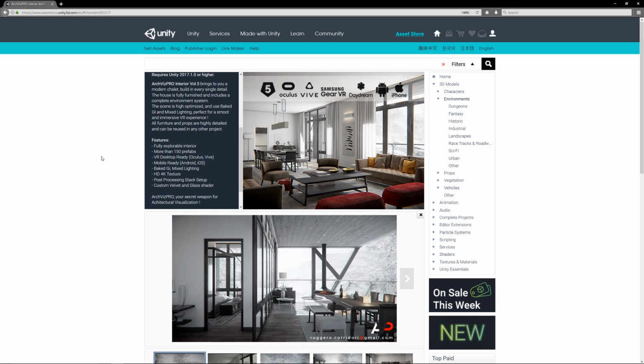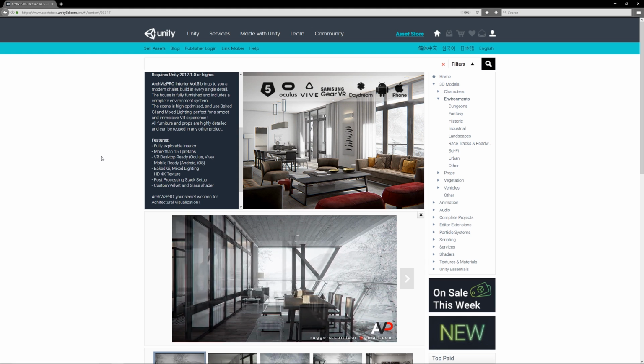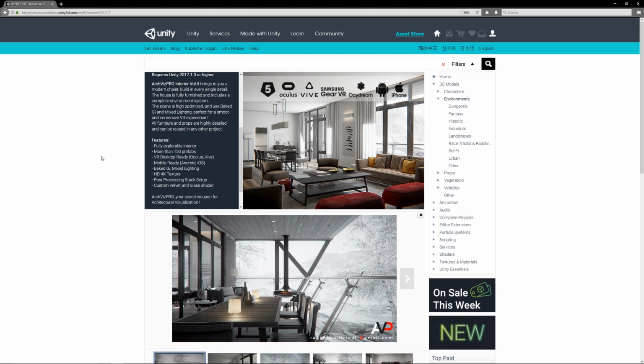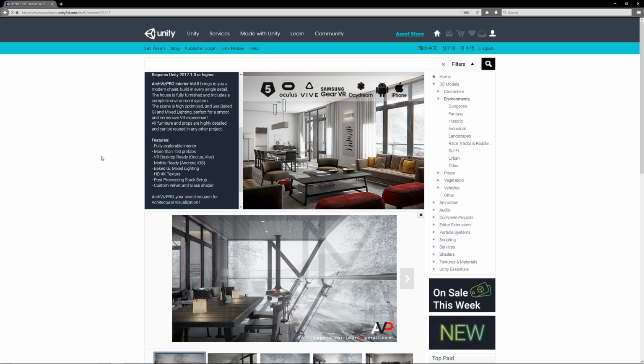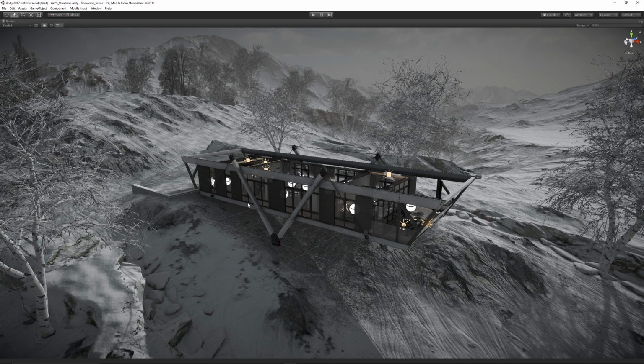This is your perfect way to get a good look at how you can set up realistic lighting, use all the post-processing effects, and use all the environmental effects that come with Unity. So without further ado, you can see the scene that's currently in here.